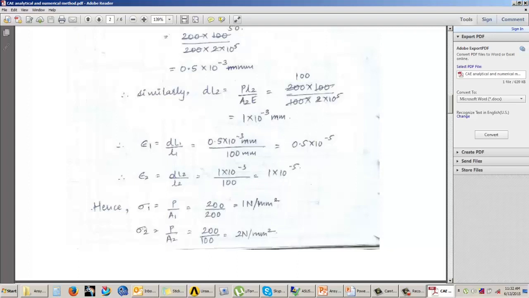Similarly, we will calculate the stress in the first bar and the second bar. So, P upon area 1, P upon area 2. That is 200 upon 200, so stress in the first bar is 1 Newton per millimeter square, and stress in the second bar is 200 upon 100, that is 2 Newtons per millimeter square.